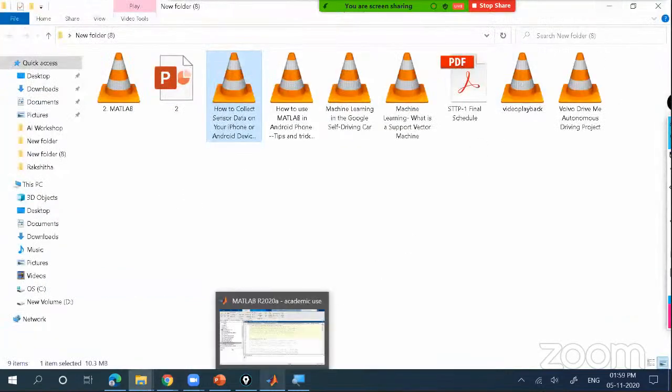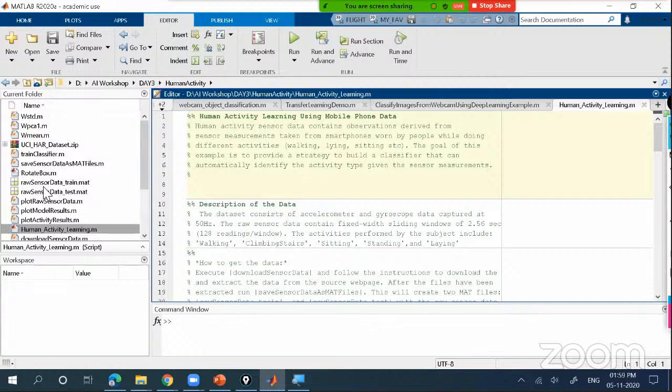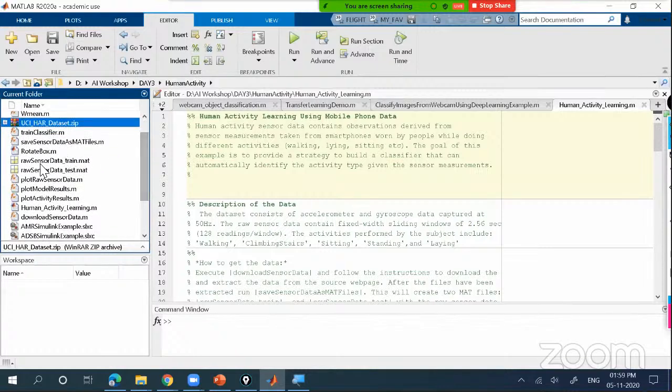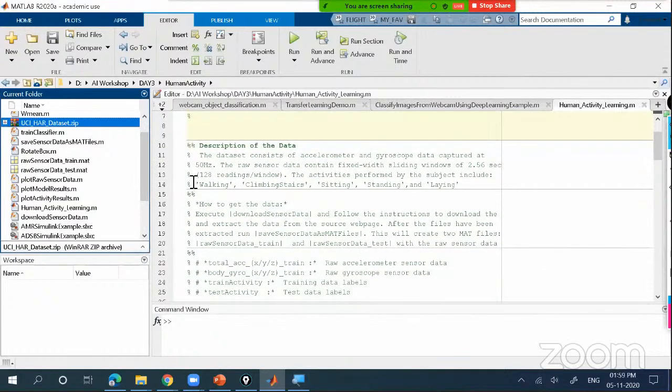Now, once the data set has been downloaded, you can see that I have the raw data set, that is the UCI HAR data zip file. So I have extracted that data set. What would happen is that you can see this is the raw sensor data which is out there. Now, once I have this corresponding raw sensor data, you can see here, this is the data which is captured from a mobile phone at 50 hertz.